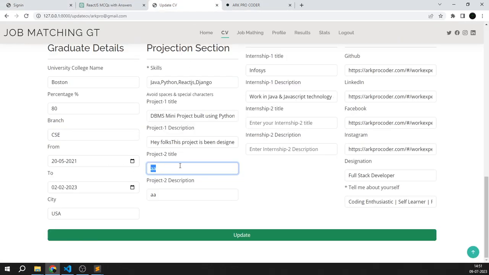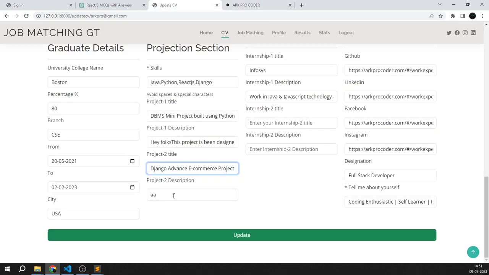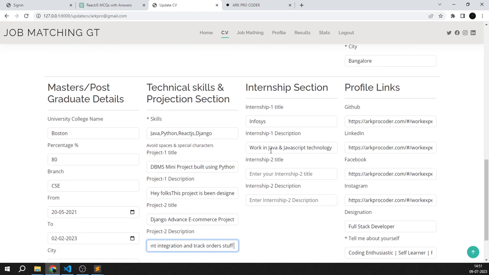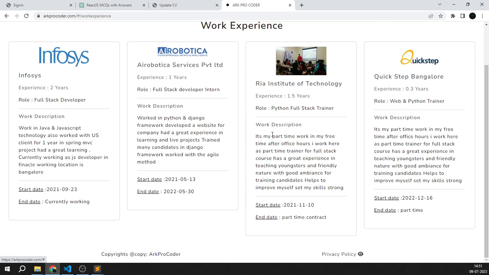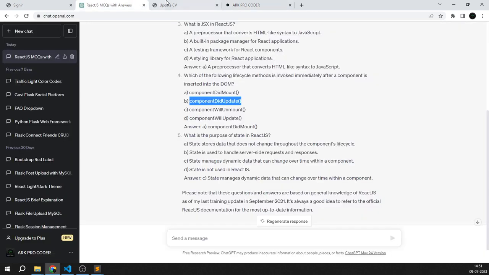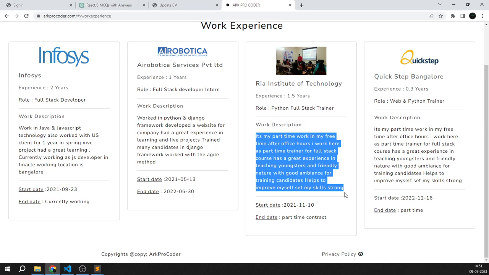Let's add the project 2 title here. Then I'll add some data from here and paste it. You can add the internship details here as well. Let's add another internship. Let's click on connect me in the experience and add this. Let's add RIA Institute and some data, then add this data here.